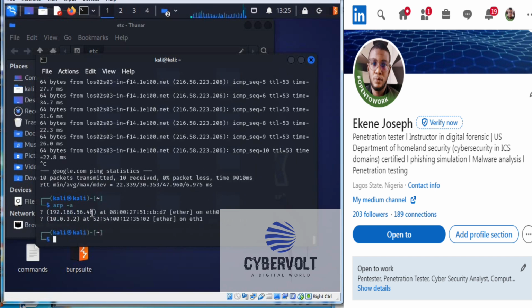As you can see, it shows the IP address and its corresponding MAC address of a particular component on a local network.